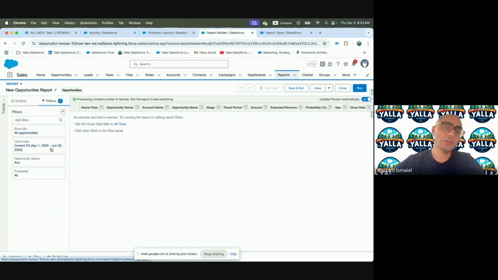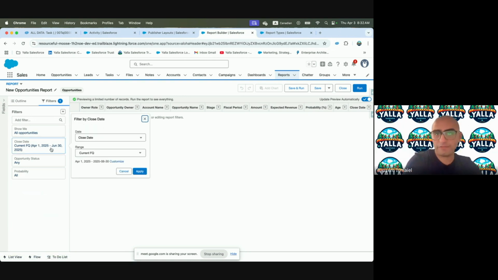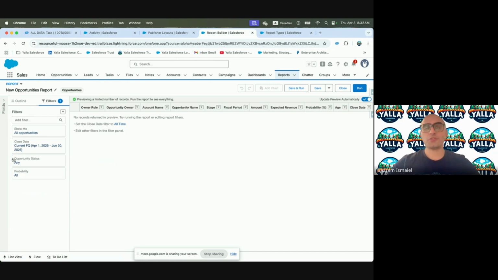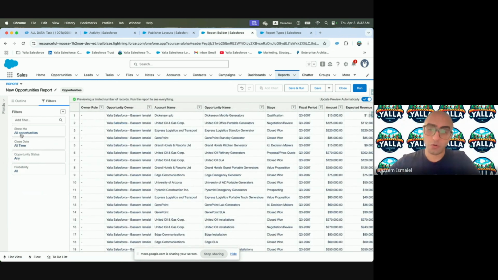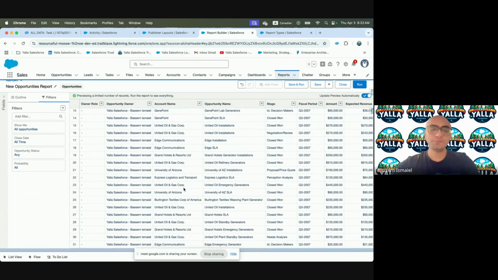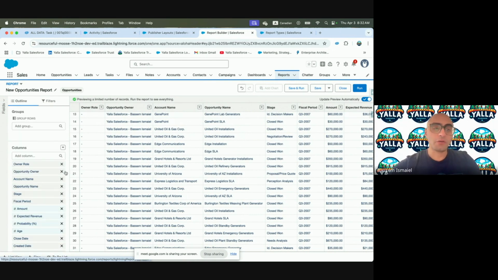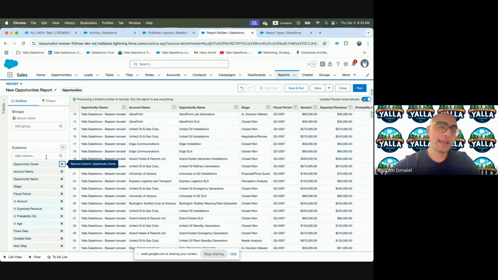You have two options. Either this is a valid filter, and whenever you have the right data, it will be visible. Or you say, no, I don't want this specific current FQ, and I need it for all time. So you can click in here and all time is going to be visible. Or if you already know that you need all time, Salesforce made it easy for you in here. You can just hit All Time, and it's going to change it for you. So it shows you all the opportunities. These are the columns. You can remove or add any columns.